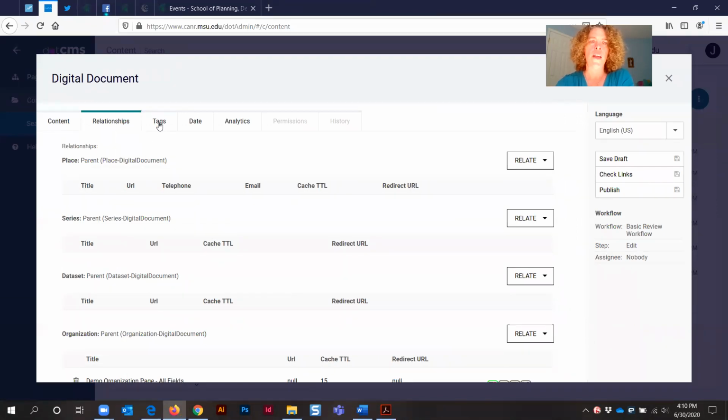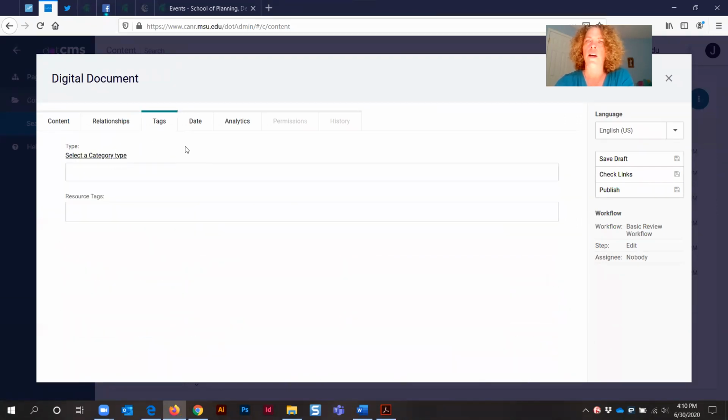And then in tags, depending on what type of website you are posting on, you might have to fill in one or both of these fields. Most often you're going to fill in the resource tags, but let me talk about this type, category type field here for just a moment.